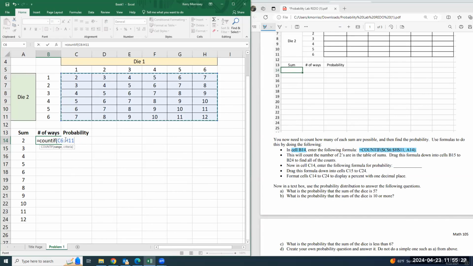Now, notice the discrepancy here. Ours has a dollar sign. This one does not. And I'm going to show you what the big difference is in a moment. So I'm going to make a mistake on purpose. Now, once I type that in, I'm going to hit comma and then A14. It just says, of this range, what do you want me to count? Well, I want to count in here how many times a 2 pops up. Close your parentheses and hit enter. So as we can clearly see, there's only one way to get a 2.